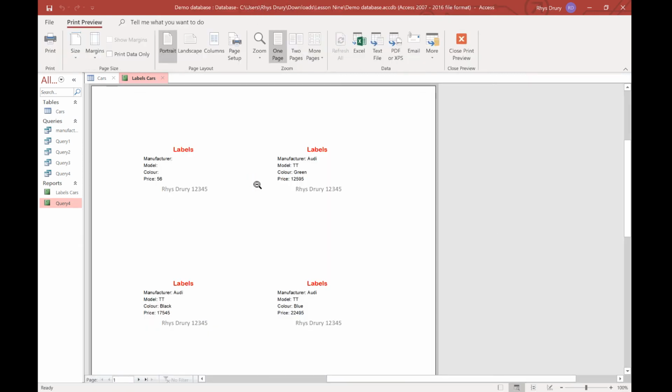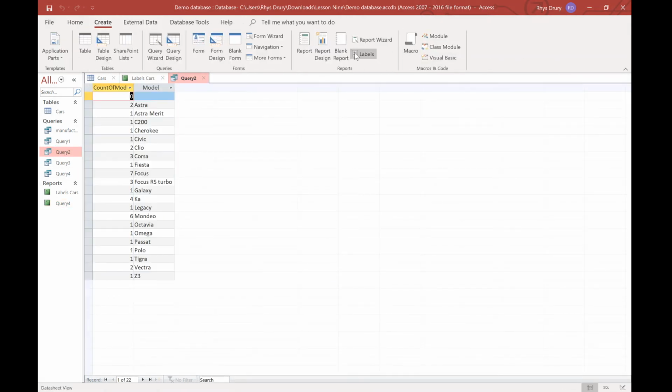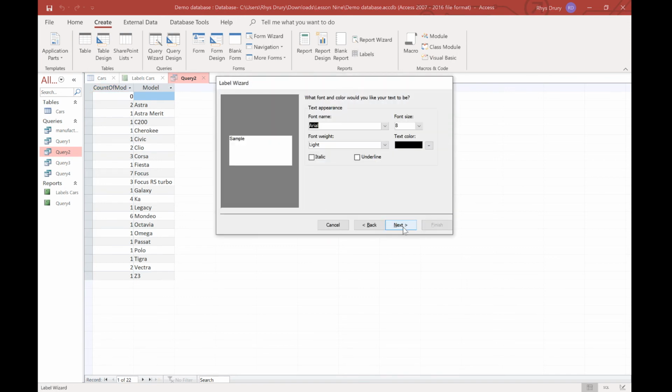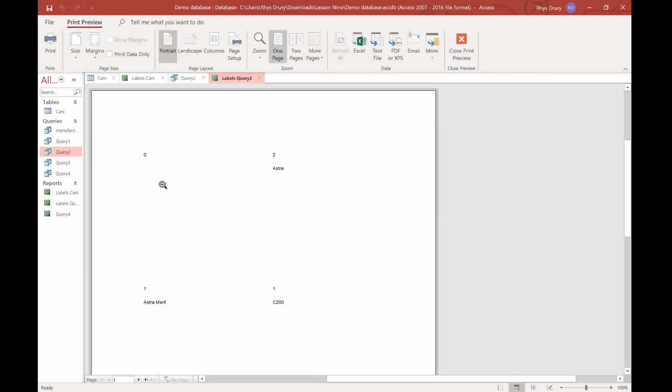Really easy to do. You can do it from your whole table. You might be asked to do a query and then do your labels on the query. Again, it's not too difficult, but it may be something you get asked to do. So doing that, I might have this query here, and then I can just go to create labels again. Same process as before. I'll just make a bit of a landscape space so you can see them there. And then my labels there again.